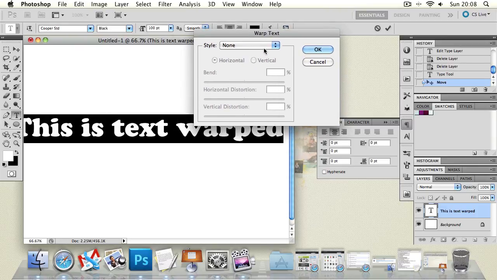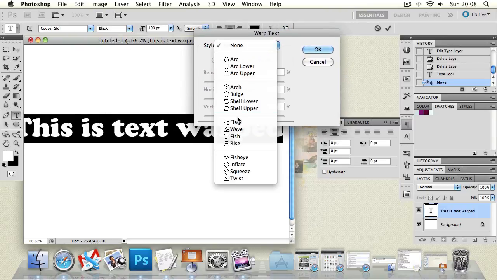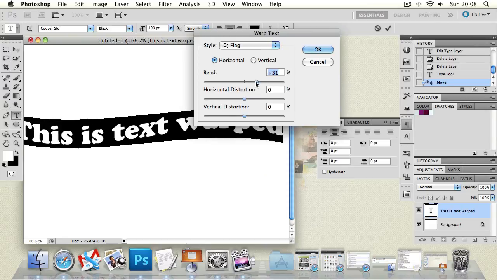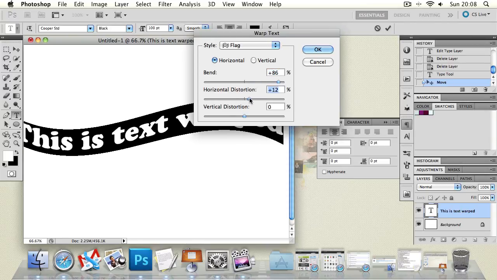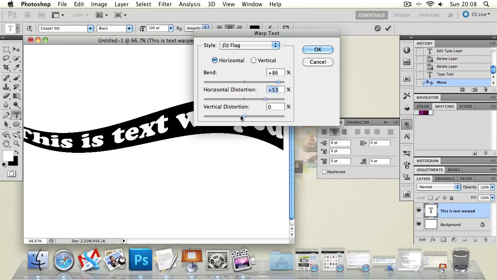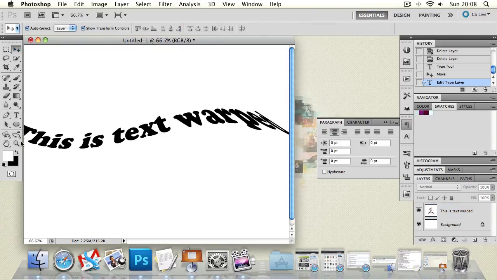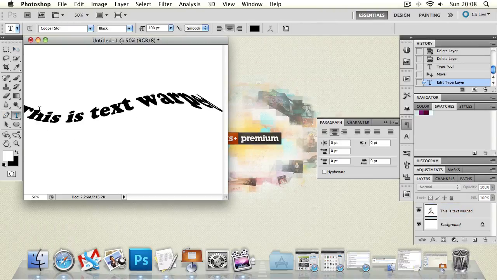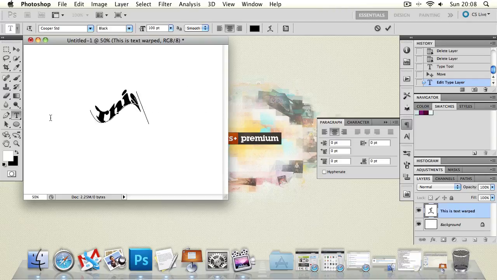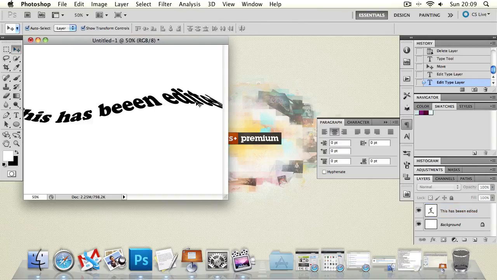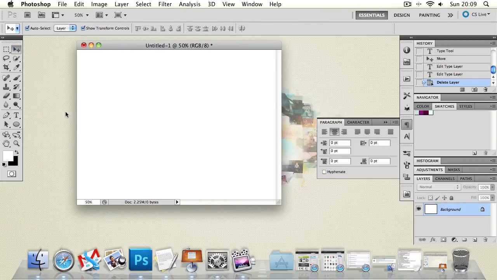Now we've got loads of different options and we don't really have time to go through them all. So practice and experiment with them. All these icons are pretty good representations of what they do. So if we just put it on flag, we can change the amount of bend and the horizontal distortion of the characters and the vertical distortion to a point where it's almost unreadable. Hit OK, and you can see we've been able to distort our text. Now that is still completely editable, so this has been edited. So very good tool, very cool. You can create some really nice features out of that.